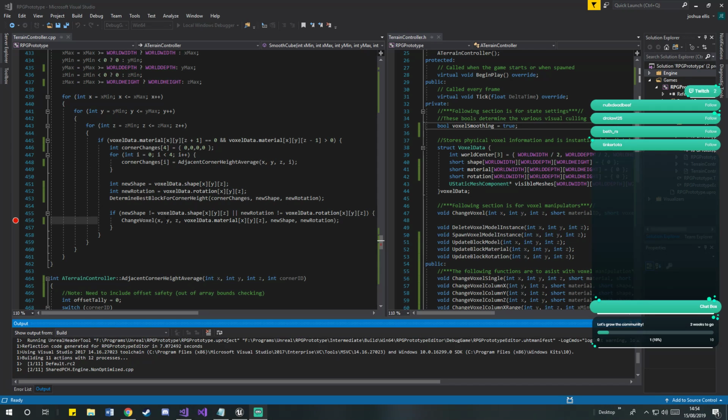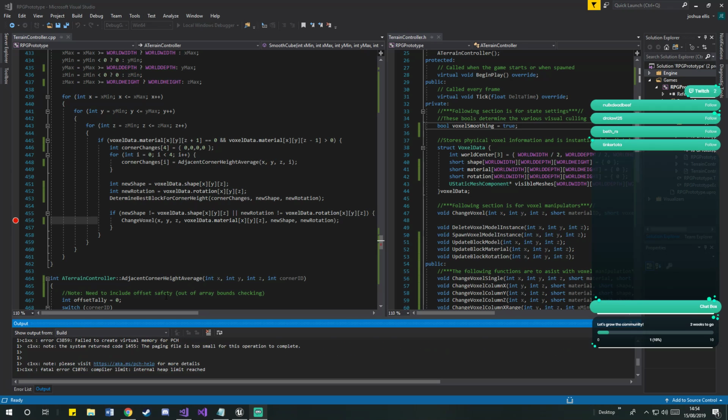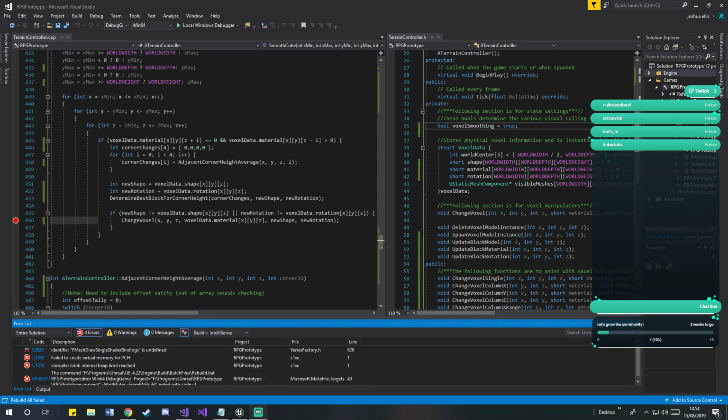I don't know, I wonder what the issue could be. I mean, I guess it would be an opportunity to get Paint up and see if I can spot anything obviously wrong.